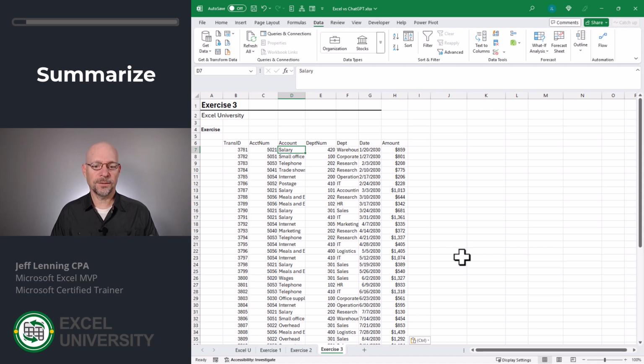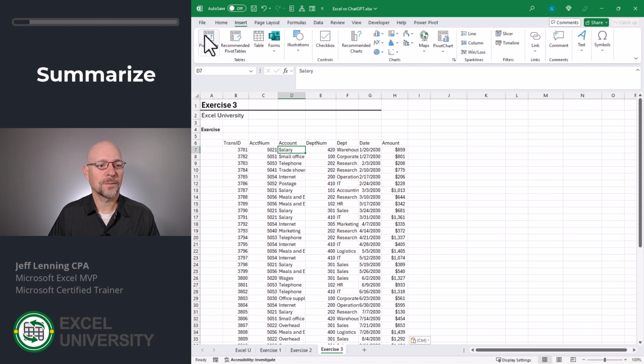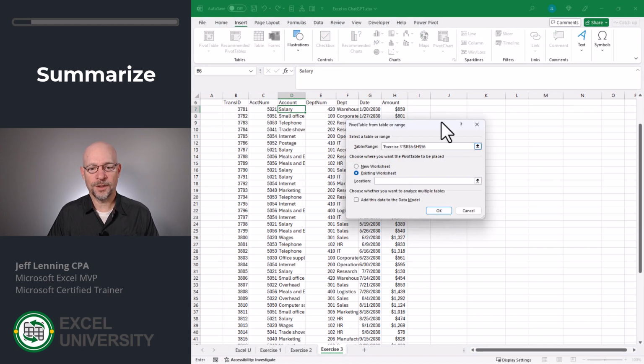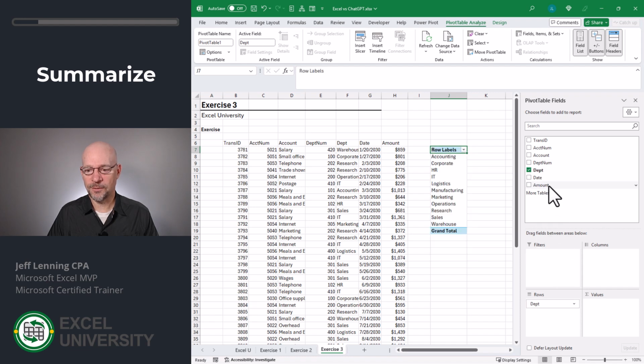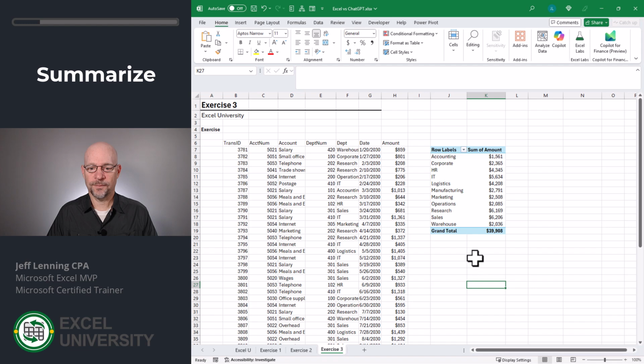This is Excel, different options. I'm going to use a pivot table. Insert pivot table. I'll put it in an existing worksheet, and I'll just put it right here. Go. All right, and I want to see it by department, and I want to see total amount. Okay, so now I've summarized it by department.